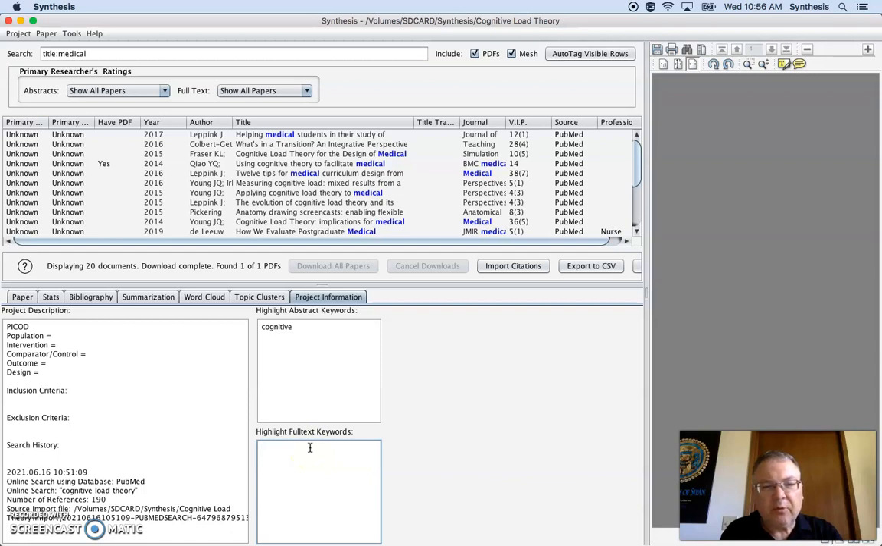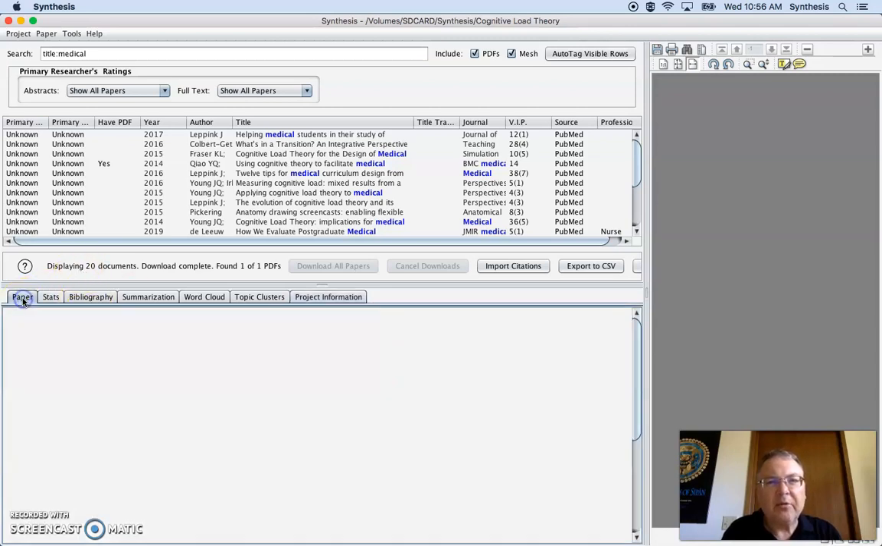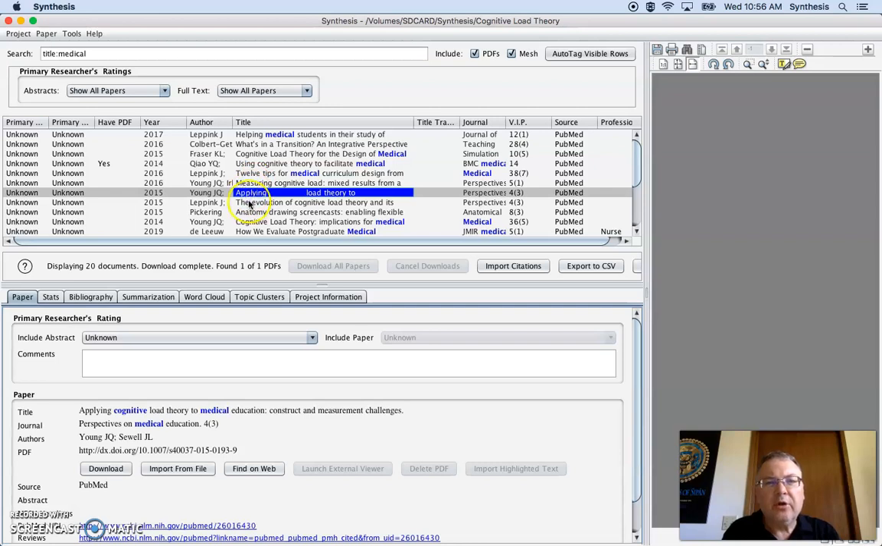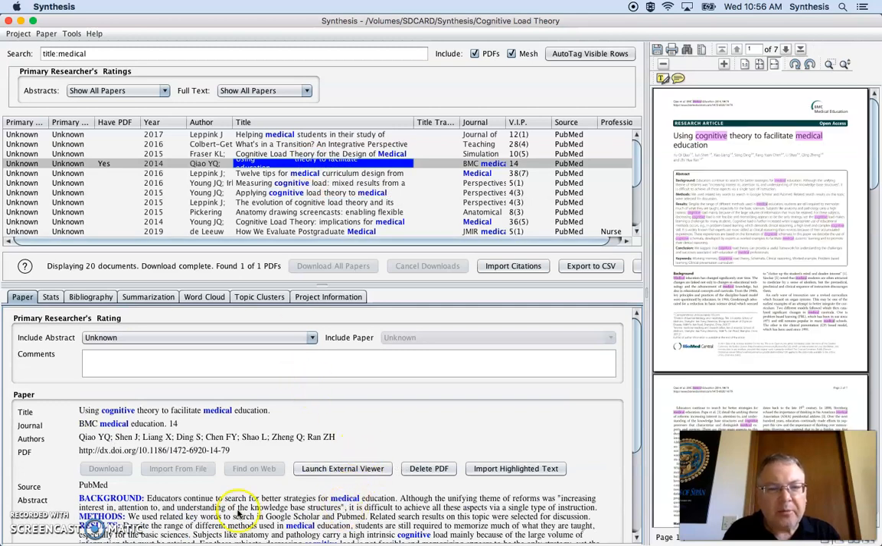What will happen is, as we're heading through our references, these words will be highlighted, and that allows us to see what we're looking for right away. The software will also highlight the words in the full text as well. So once more, you can see what you're actually looking for.